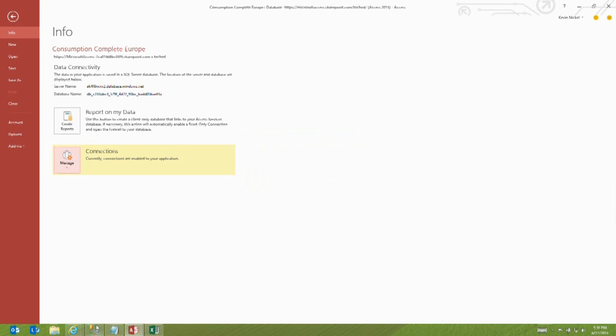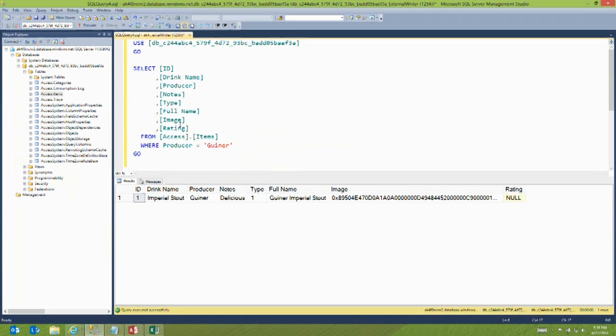Well, ahead of time, I went into SQL Server Management Studio. I connected to the database. So here's the same server, here's the same database, and here's all the tables in our application. If you name a table items in the Access application, you end up with the table access.items on SQL Server. It's named exactly the same. I've put together a simple select query, filtered it down to one record, so you can actually query the backend directly.